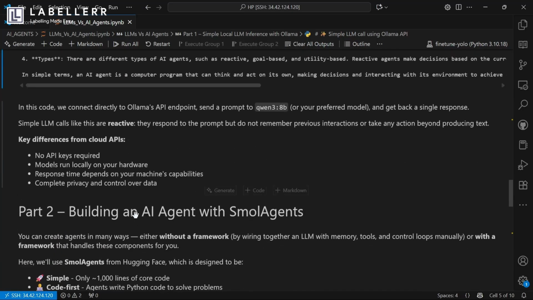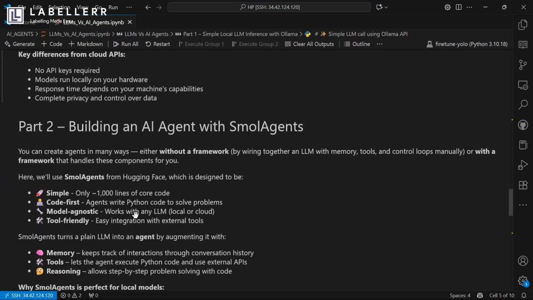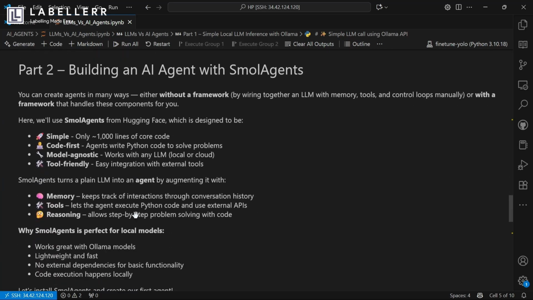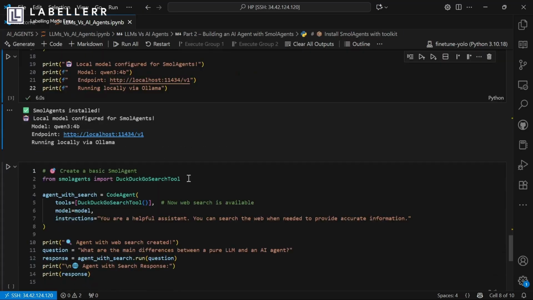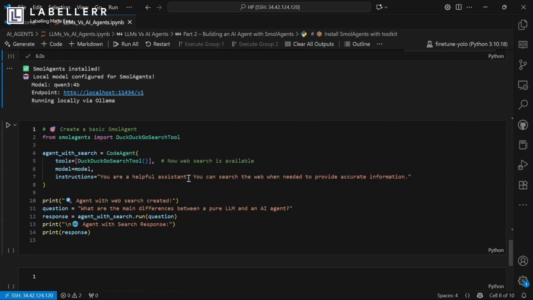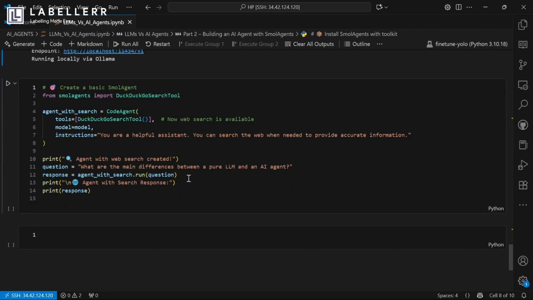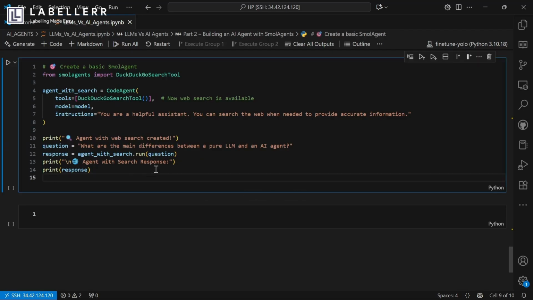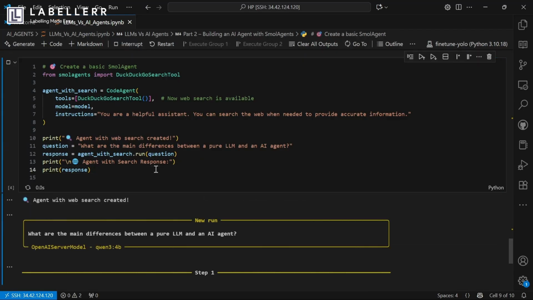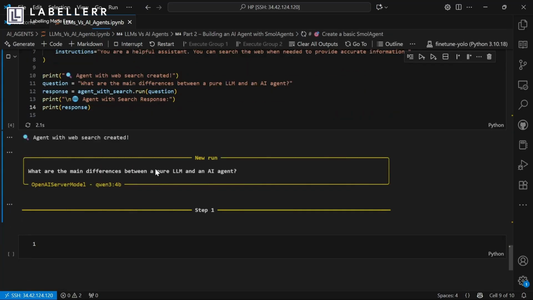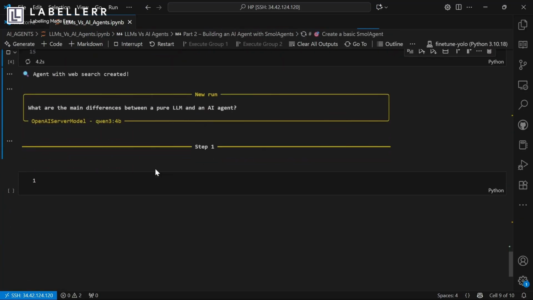Now, let's try this with an AI agent. Using the smolagents framework, I've created a simple agent. The key difference is that I've given it a tool, in this case, the DuckDuckGo search tool. Now, the agent can search the web to find the most current and relevant information. The question is the same. What are the main differences between a pure LLM and an AI agent? Let's run this and see how its approach differs.